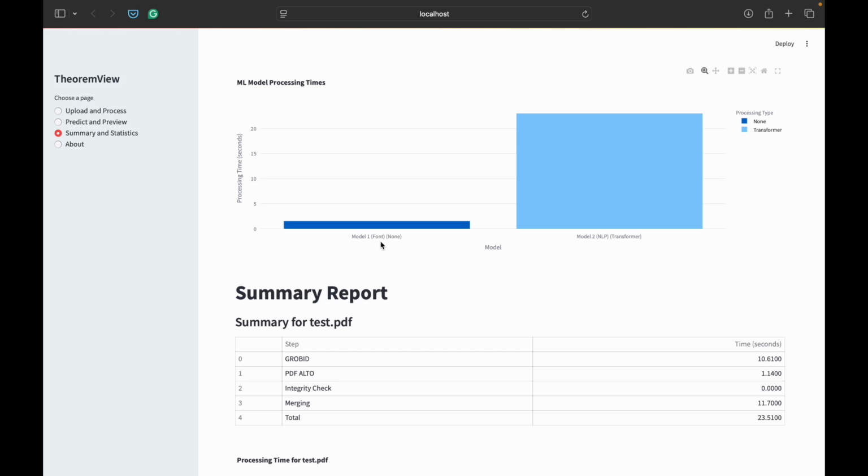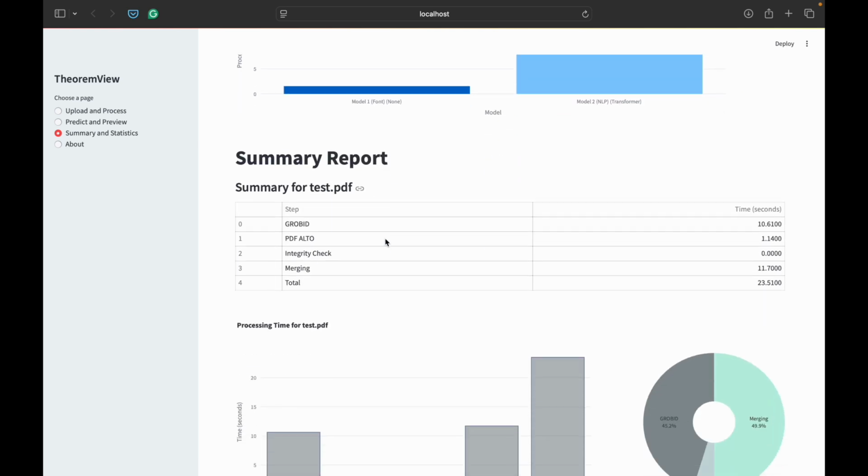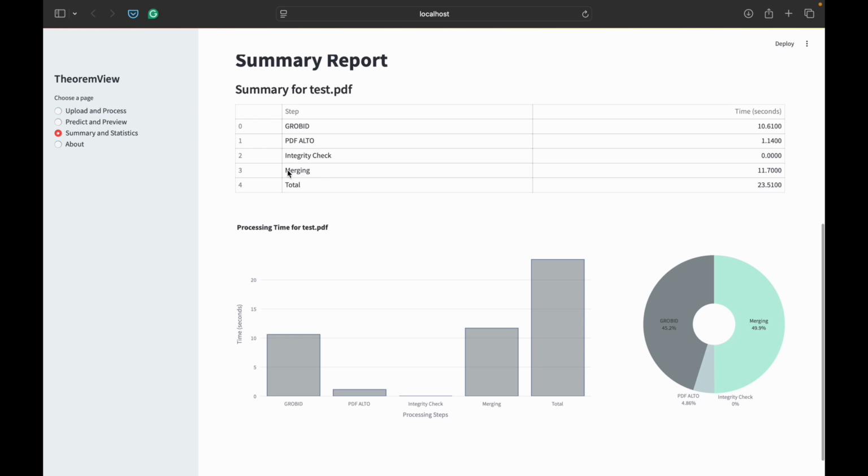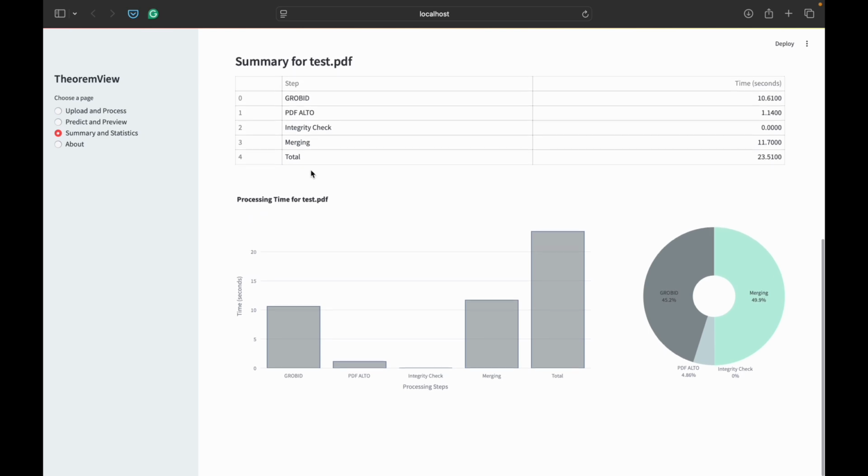The fastest model is the font model because it's an LSTM based simple model. We can also visualize the time for each of the pre-processing steps, and we can see the largest amount of time is taken by the merging step. So merging step is when I create the bitmap images, write them to the disk, extract information from GROBID and PDF folder and try to put them together, align them so I have for every paragraph the font, the text and the image. So that's about it.